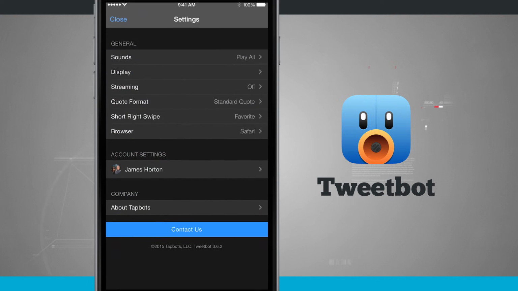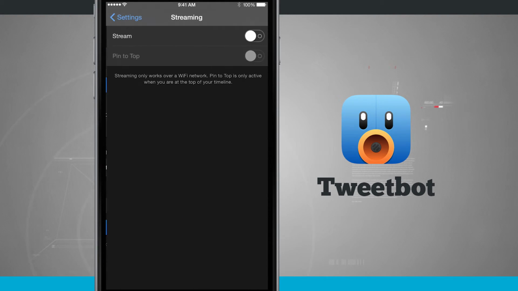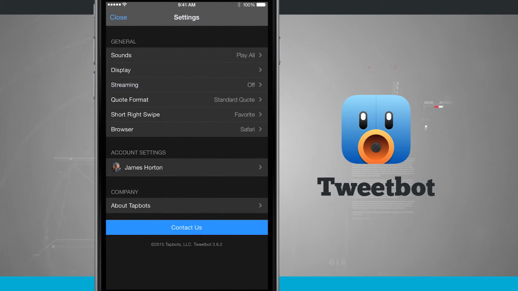We'll come back into our settings, and if we come into our streaming, this will allow me to go ahead and stream if I'm connected to a Wi-Fi network. So it'll pin all of the newest tweets to the top, and as new ones come in, it'll keep bringing them in without the need for me to refresh if I'm on a Wi-Fi network.